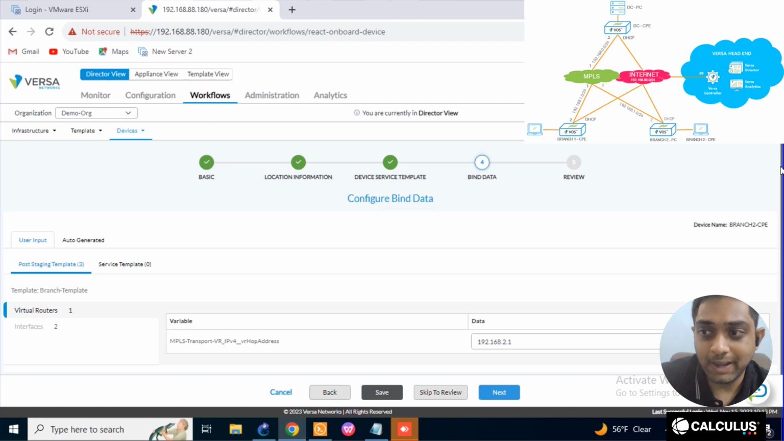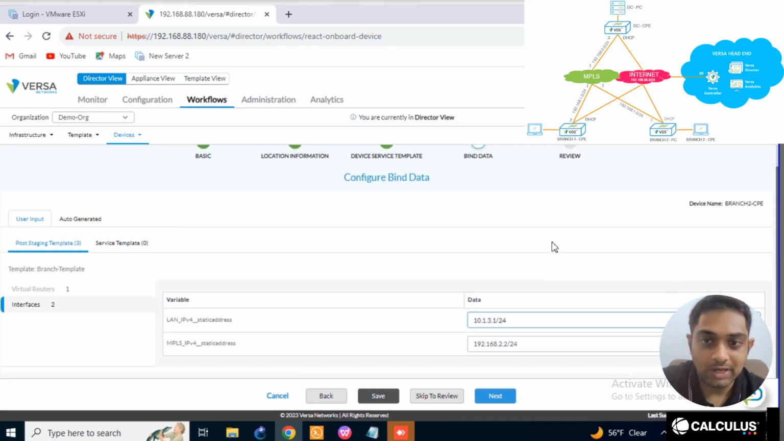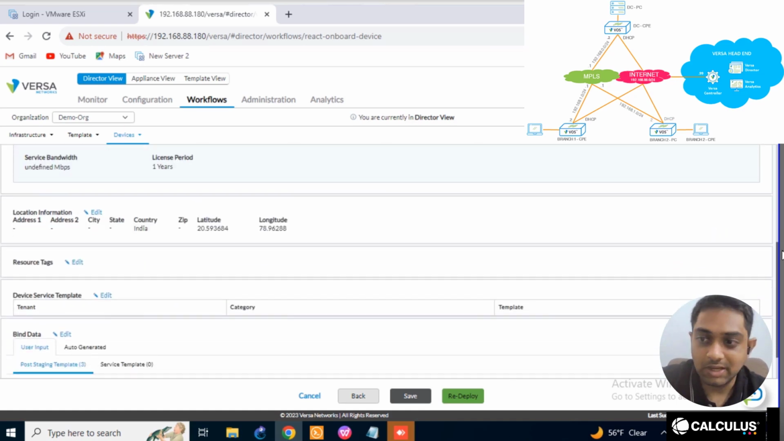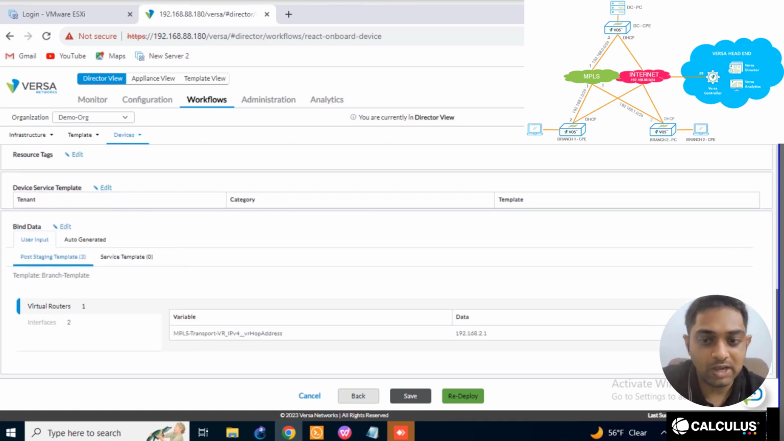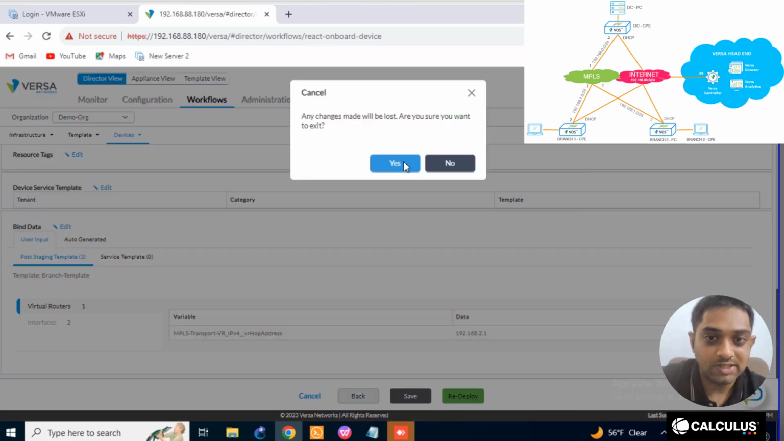Bind data. This bind data is the one where we'll be giving the IP address for the WAN interface and the IP address for the LAN interface. This is where we'll be giving it. And then moving forward, the review section. We'll just double check it. If everything is okay, then we'll deploy it. So this is the device template.